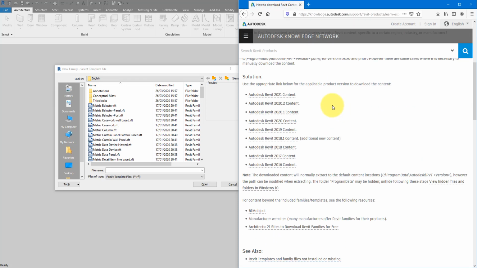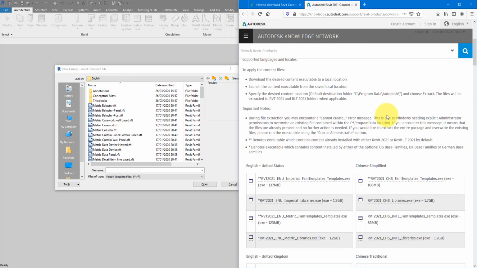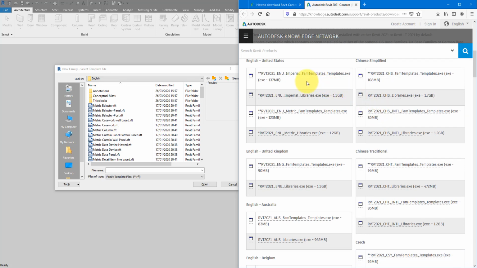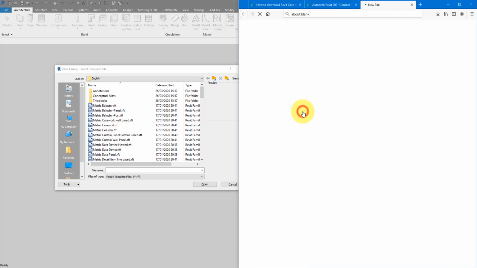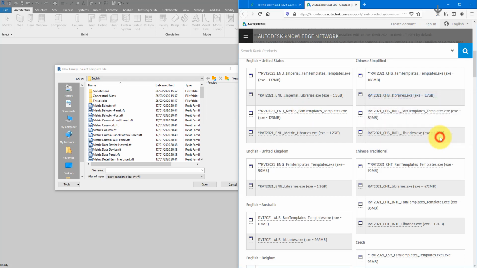and here use your Revit version for the first step. Next, choose your language. In my case, I'm going to go for English US, and then pick the family templates for the metric system. Now that's going to download the executable, and we'll come back when that's ready.